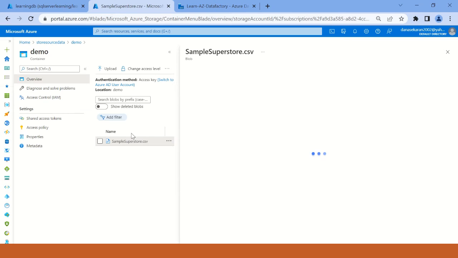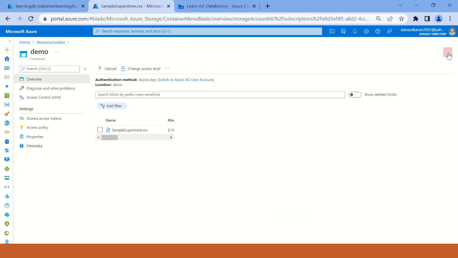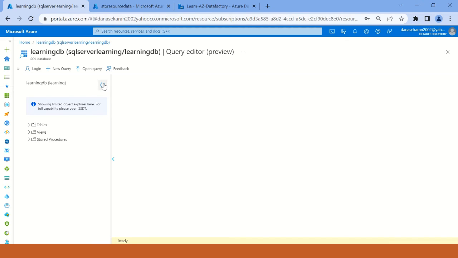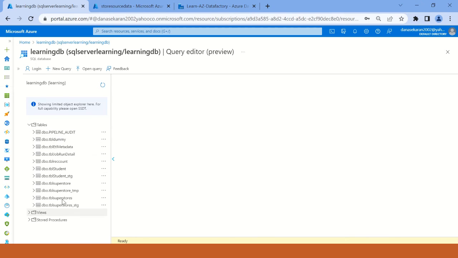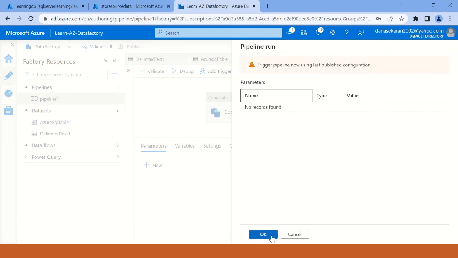Now let me go to the source data. Let us verify how many records are there now. In my source system there are 10 records. The first one is the header row. 10 records are there. In SQL Server, let me refresh the object. Let me go to tables. These are all the existing tables I am using. There is no demo superstore table. What we will do, let us come to copy data, add trigger, click on trigger now, click OK.